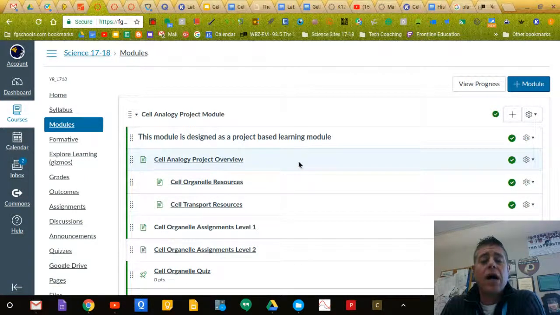The final product that you're going to have to produce is a model that you're going to build, where you'll compare the structures of that model to the structures of a cell. You're going to be making analogies, so there will be similarities and differences.